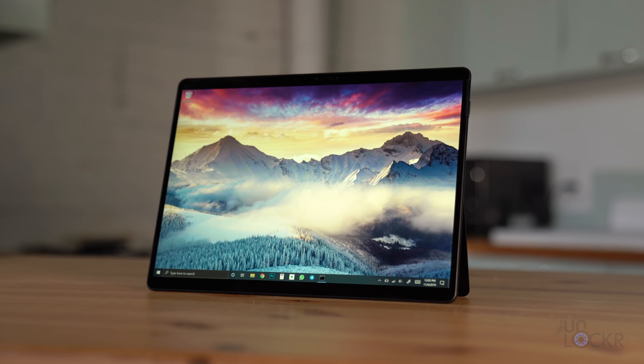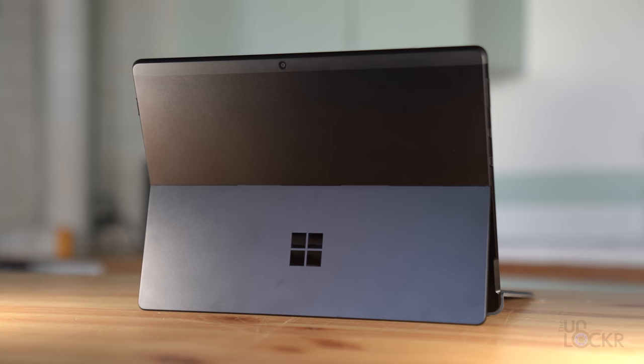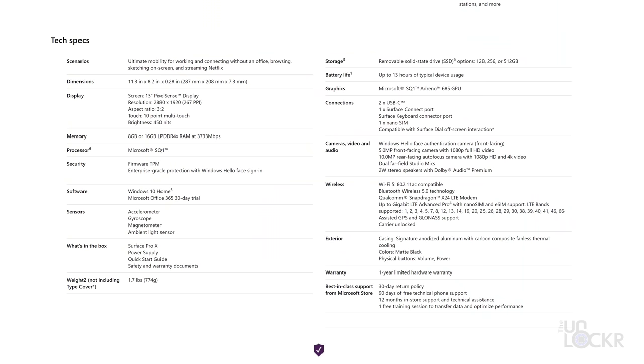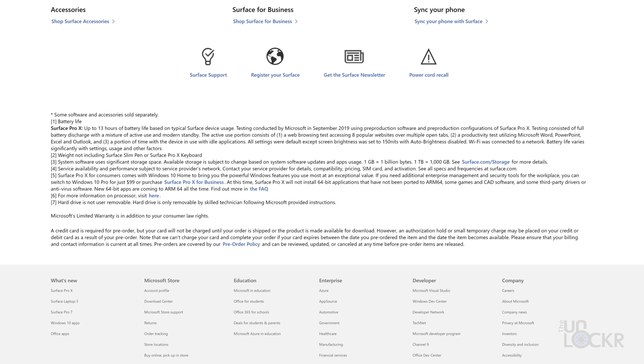When choosing a device, you can select from either 8 gigs of RAM with a 128 or 256 gig SSD, or 16 gigs of RAM with either a 256 or a 512. Now, that SSD was mentioned by Microsoft as being removable. But when you check the fine print on their website, it says, quote, "Hard drive is not user removable. Hard drive is only removable by a skilled technician following Microsoft provided instructions," end quote.